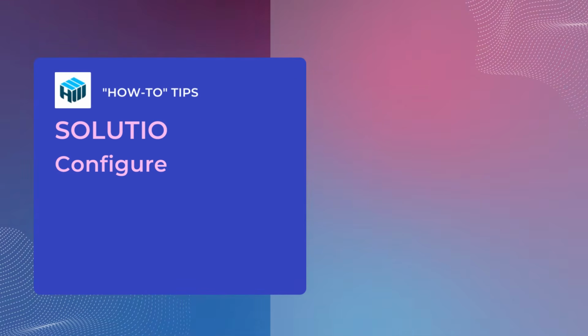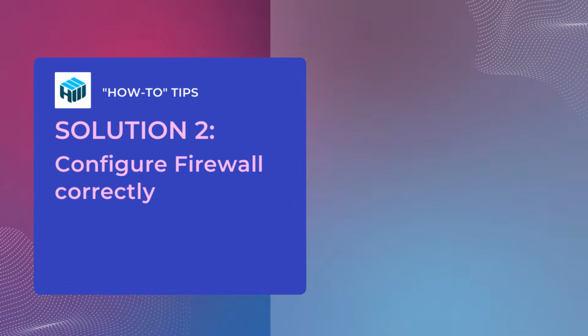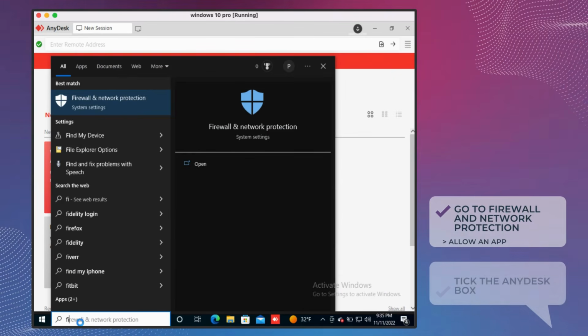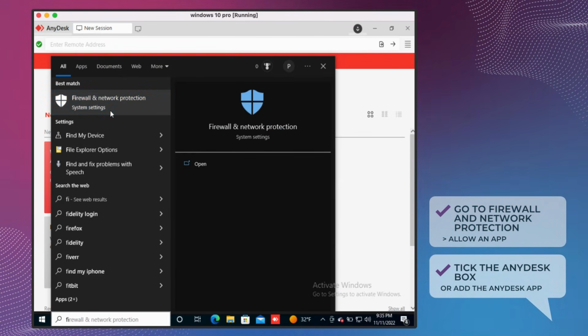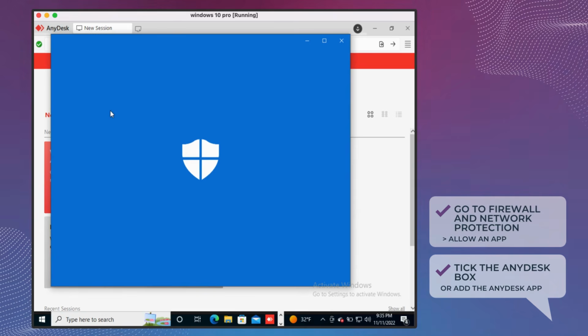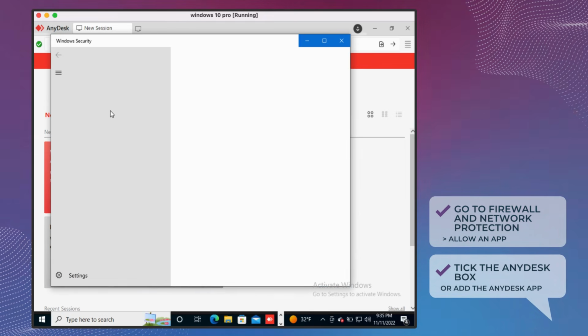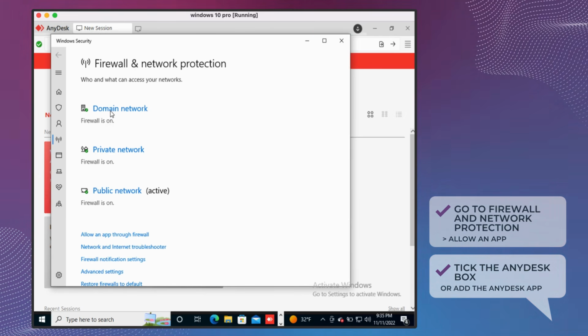Another solution is to configure the firewall correctly. To do this, go to Firewall and Network Protection, then allow an app through the firewall. By activating change settings, you can check the private and public boxes for AnyDesk.